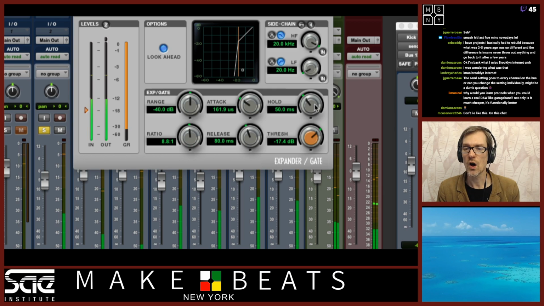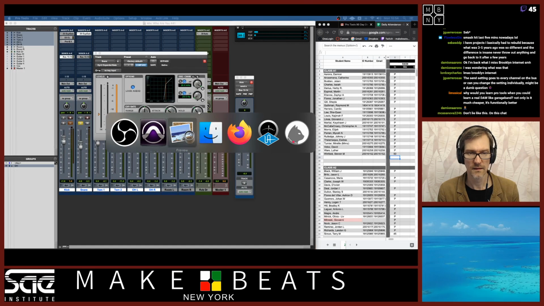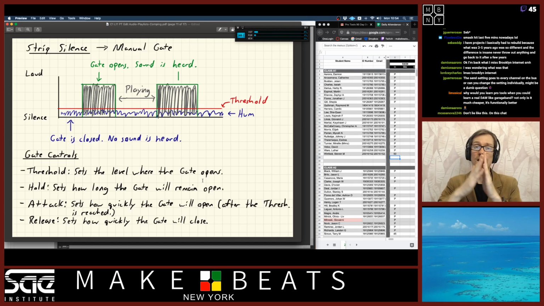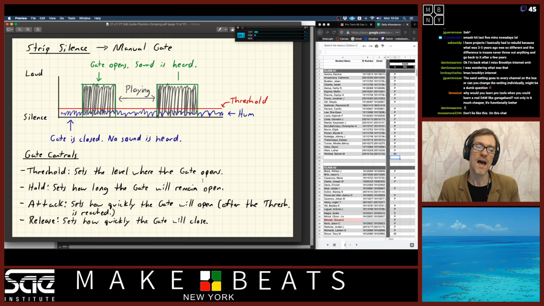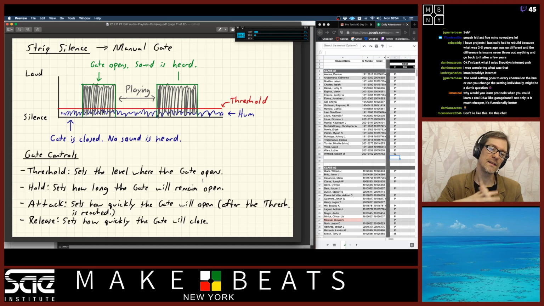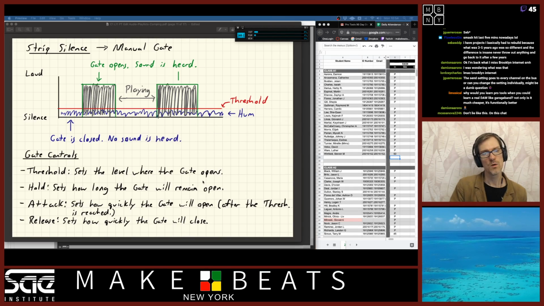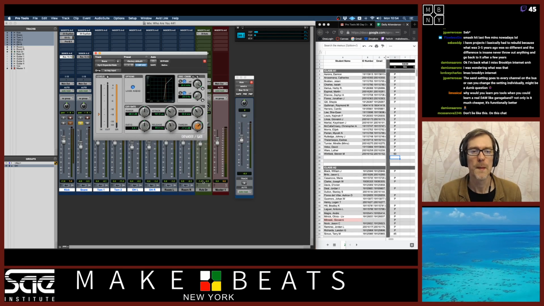Right? Now, the hold is how long the gate's going to stay open. So the threshold is the level where the gate opens. The hold is how long the gate will remain open. When it opens, does it stay open for a long time or a short time? And then the attack is how quickly the gate will open after the threshold is reached, and the release is how quickly it closes. For snare drums, you want those two to be fairly quick, because they're short sounds.